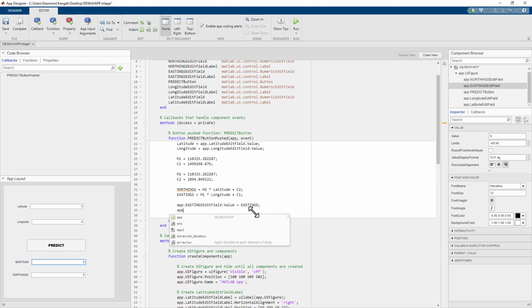So app, as for the nothings, numeric field, then dot value equals the nothings. Okay, so it's a simple code. We are done with it now. Now let's run our app.